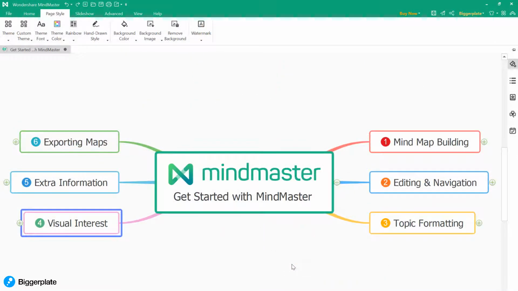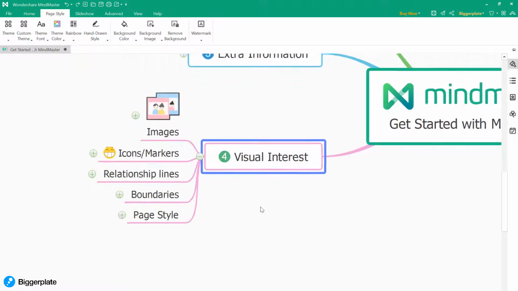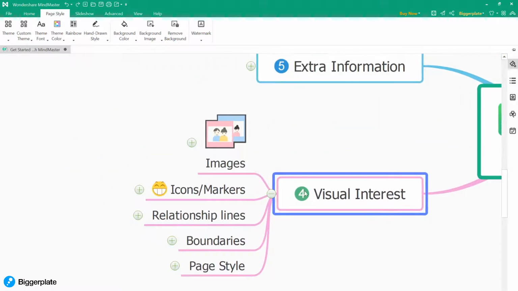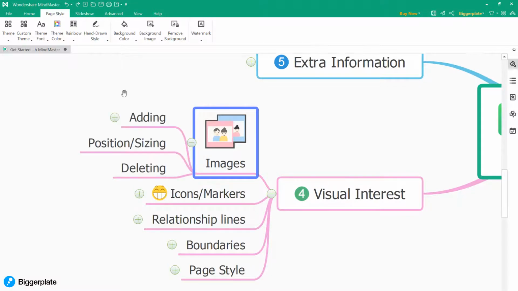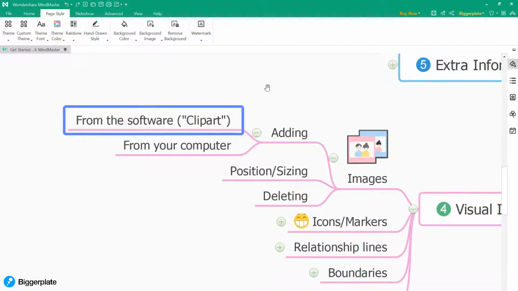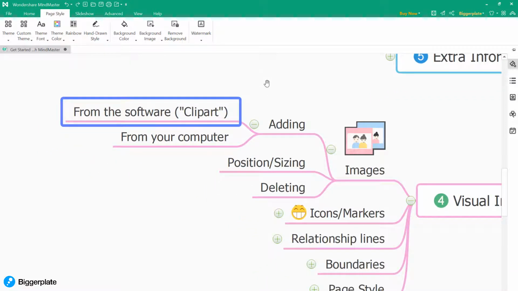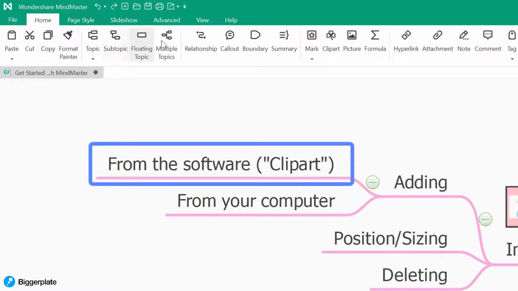Now let's look at adding some more visual interest to your mind maps using some of the additional functionality within MindMaster. Lots of different options here to add more visuals to your maps, and the first option we have is to create images in our mind maps. We've got a couple of options in terms of adding images. We can either add these from the software library, so the existing clip art that's in MindMaster, or from our own computer. If we want to add images from the software library of clip art, we can simply go to the home menu and then slide across here to the clip art symbol.